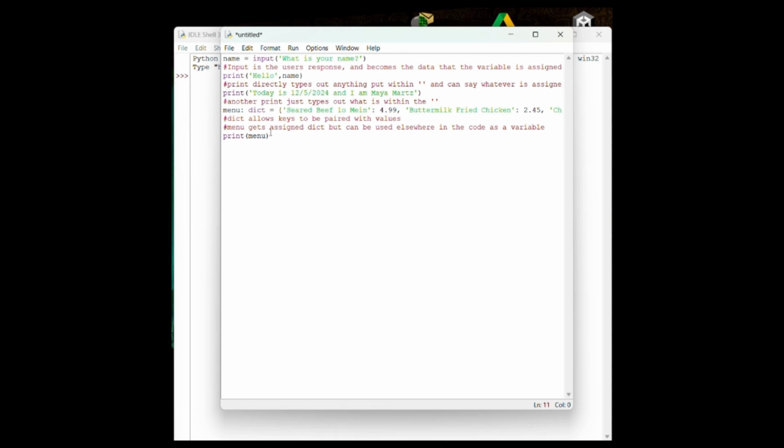Alright, now here comes the tricky part. We have our name, we have greeting, we have the date, we have the list of food, and now we need to use a print statement that includes the username and the price of the item after receiving a response from the user. So we're actually going to do this in a bit of a roundabout way.